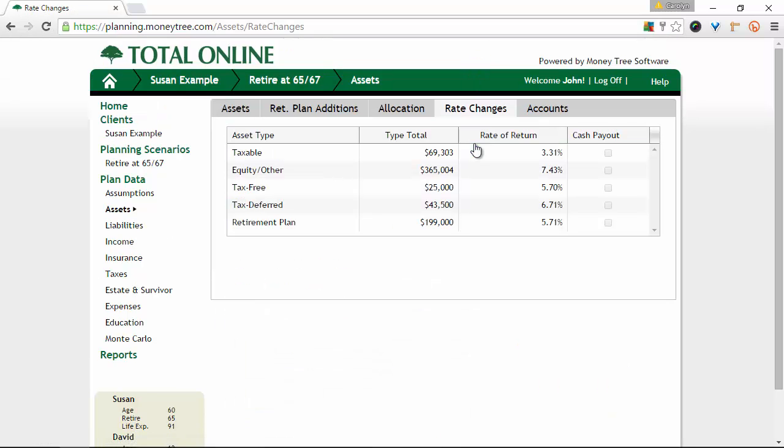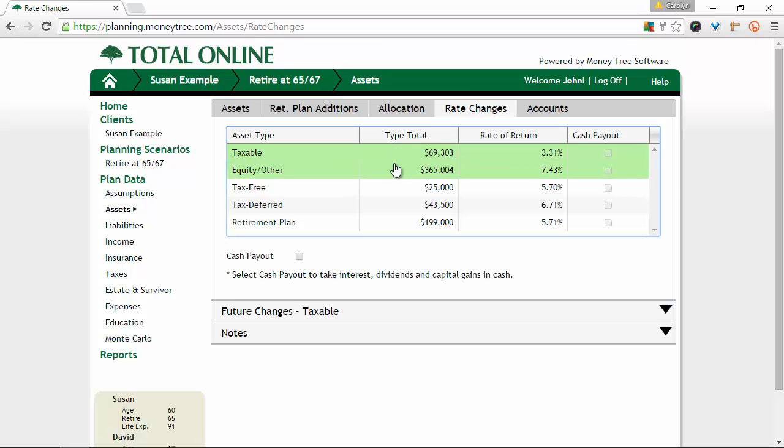Next tab we have is rate changes. So this is one other place that you can actually change the rates of return that are used for the assets in a future age. So we saw under assumptions and default rates where we could check the box to override the rates of return at retirement. This gives you some more flexibility where you can change the rates of return for any of the taxation types at any point.